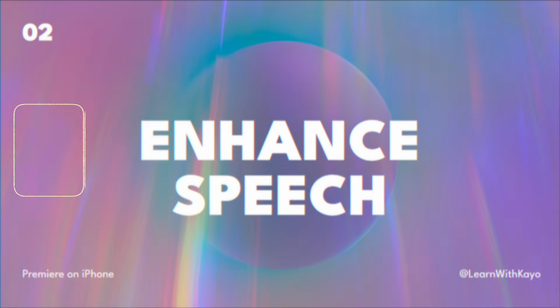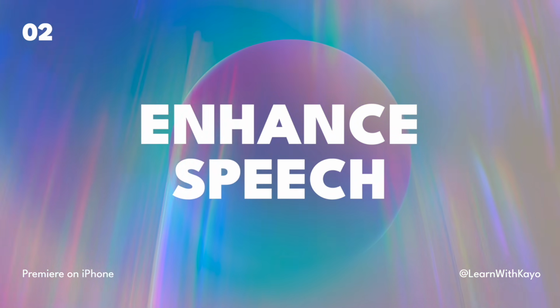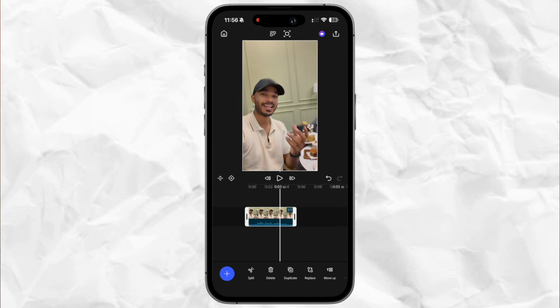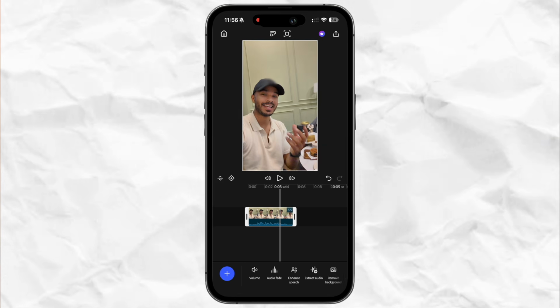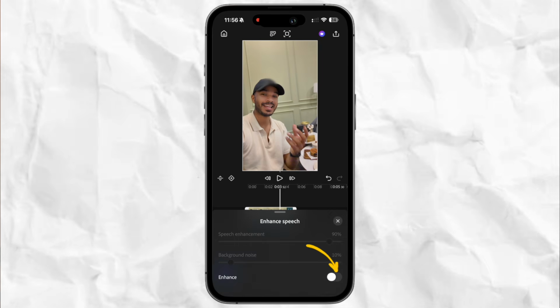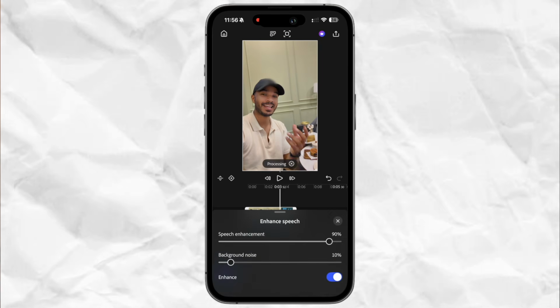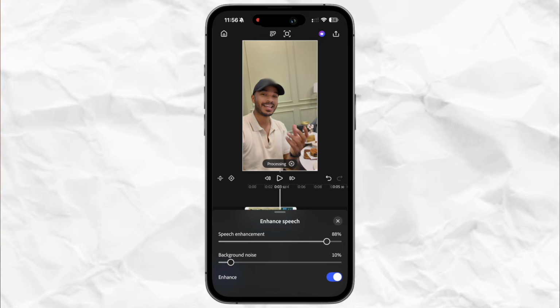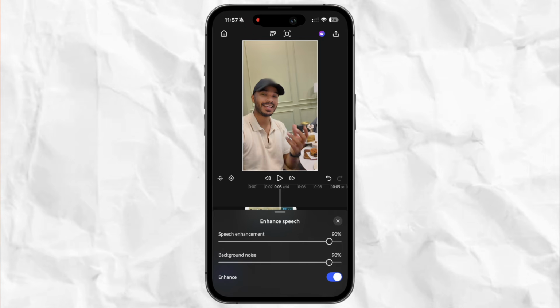Next up, Enhance Speech. And this one is really crazy. So let's say you're out filming and you don't have any microphone with you. You're just using your phone. You can now tap on your clip, scroll through the menu and select Enhance Speech. Toggle the switch right here and you get two sliders. One for speech enhancement and one for background noise. So you can dial in exactly how much cleanup you want.